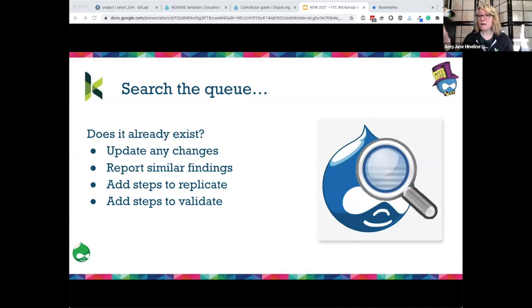You found you have a bug, you have an idea, you have a feature request. The first thing we need to make sure is that it doesn't already exist in that issue queue. We don't want to duplicate efforts. So the first thing we'll do when we start working is I'll show you how to do an advanced search and find if the issue already exists. But if it does already exist, we want to make sure that we update that summary with any changes that might happen. Reporting similar findings is super important because it validates that the bug is replicatable. And then for the next people, we want to add steps to replicate and steps to validate as well if the issue already exists.